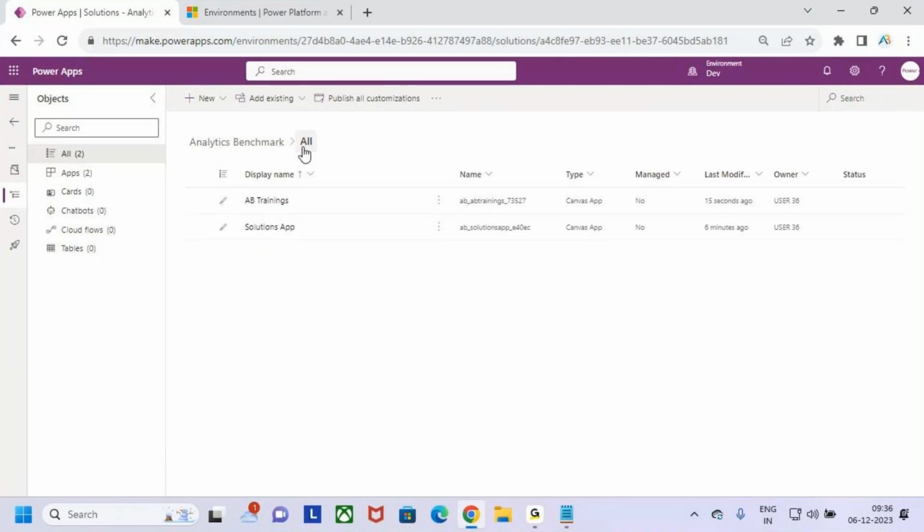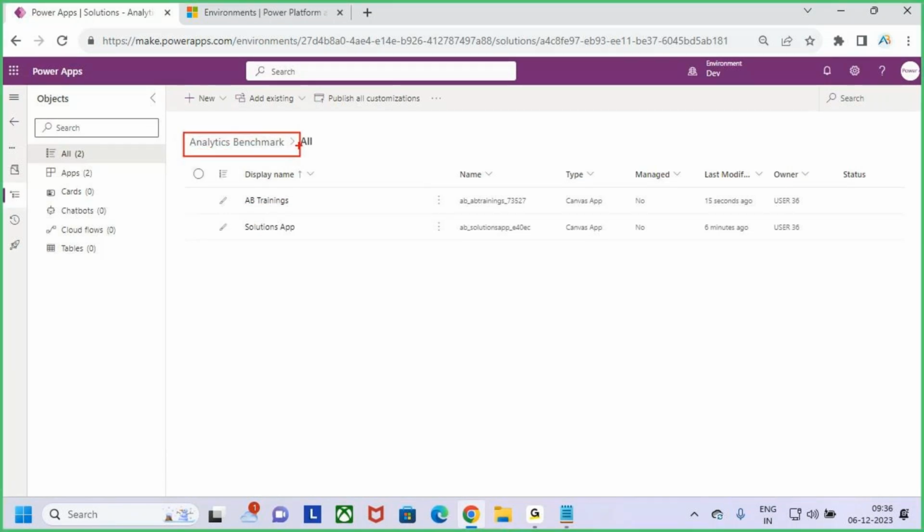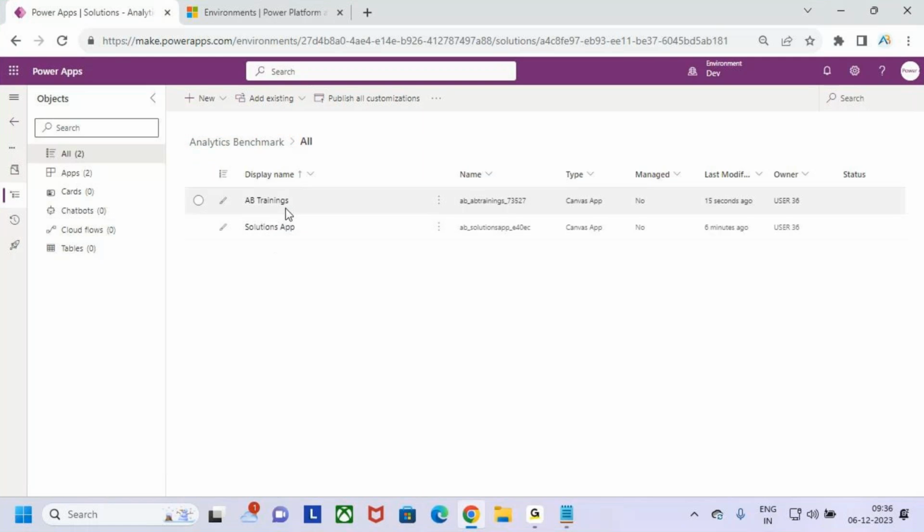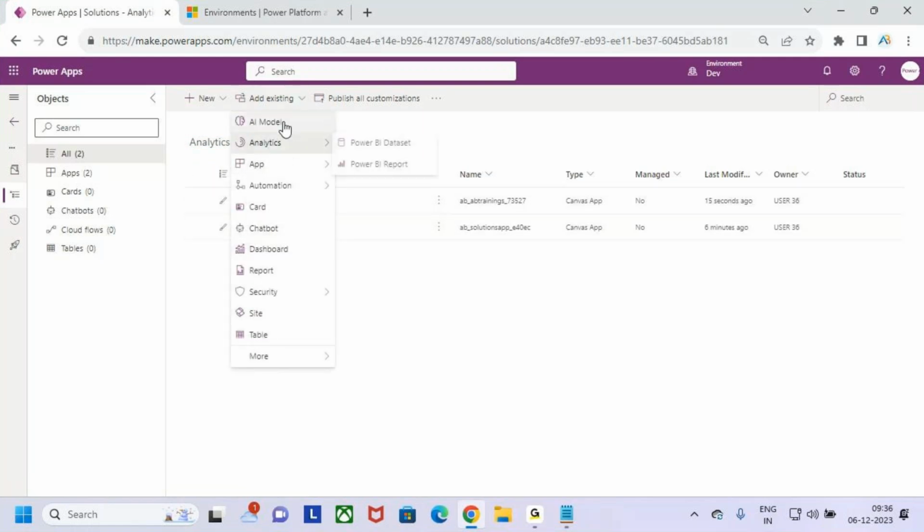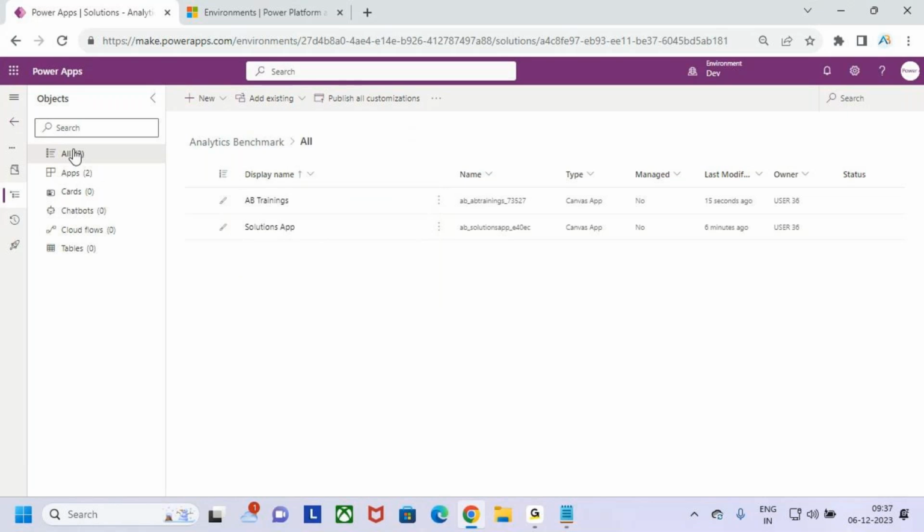So if the app is created outside of the solution and you want to import that app within the solution, you can import it with the help of add existing. You can go here and import whatever you want, either apps, analysis, chatbots or data automations. So this is how to create a solution, and then within the solution how to create the apps. And if the app is created outside of the solution, how to bring those apps within the solution, guys.